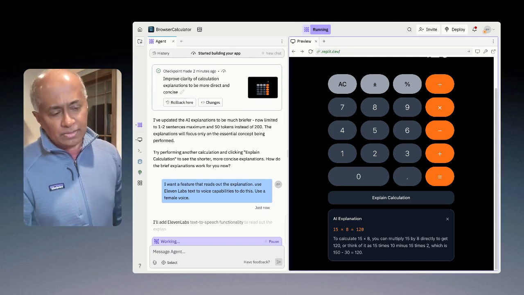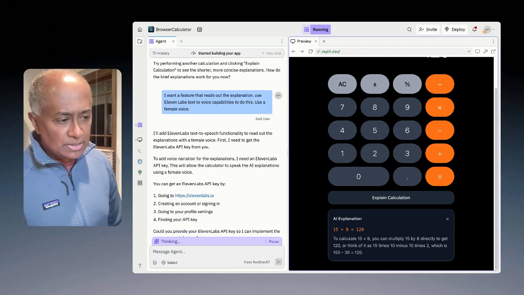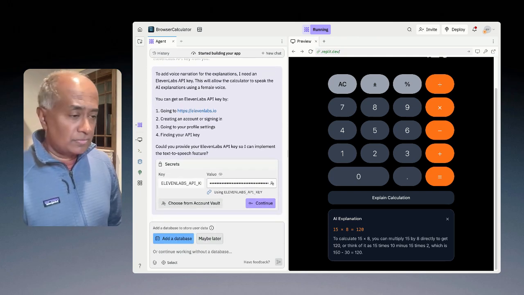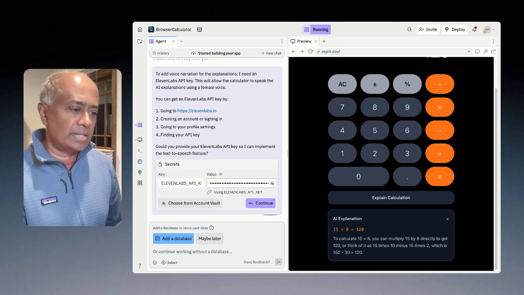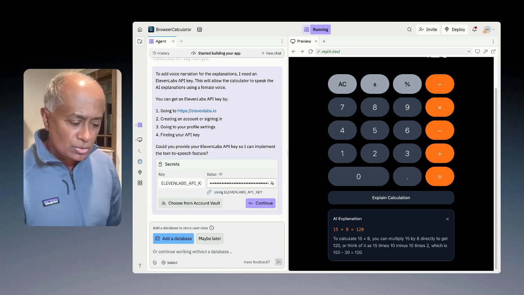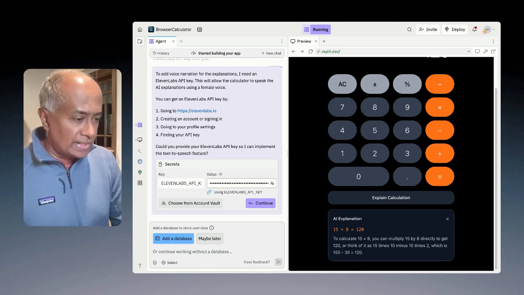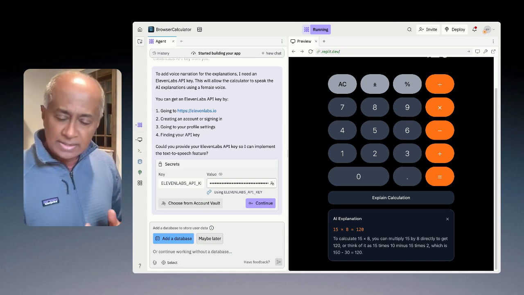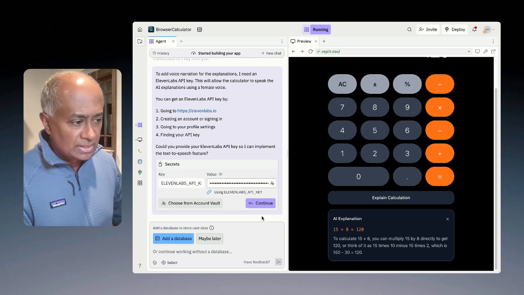So it's reviewing my message, and it says I'll add 11 Labs text to speech functionality to read out the explanation with a female voice. First, I need an 11 Labs API key from me. So the same thing, similar to an API key for OpenAI, we need an API key for 11 Labs. We already saw how to create an API key at 11 Labs. So get the key. It is a secret key. You should keep it in a secure place. Get the key and paste it here, which I have already done. I'm going to say continue.